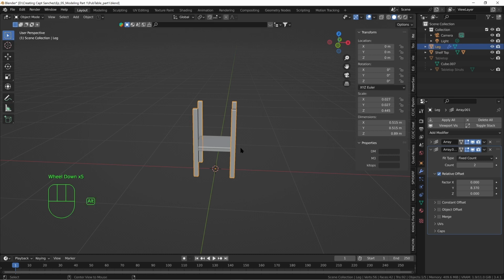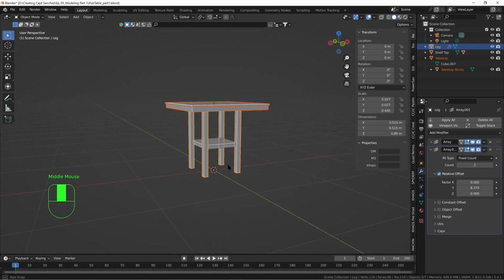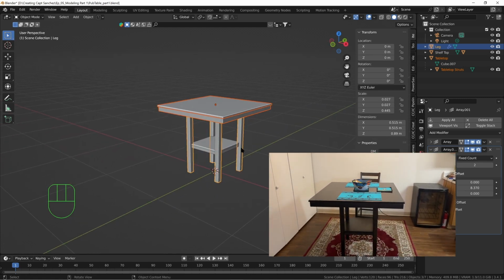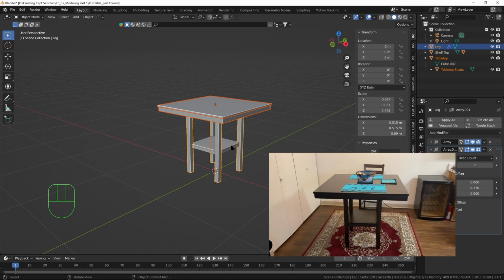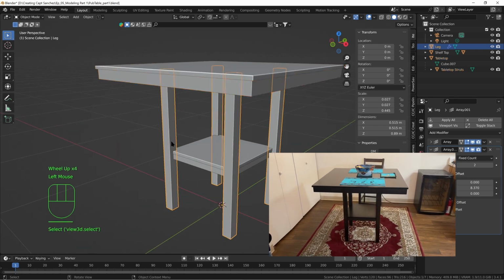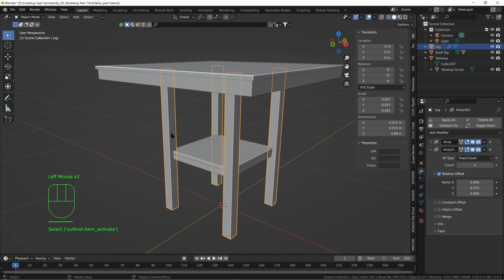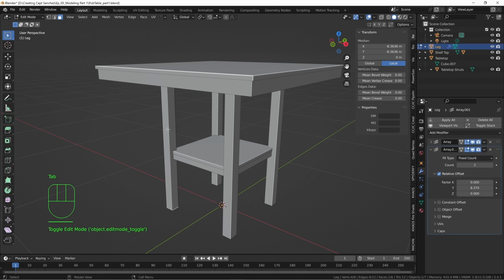All right, I'm going to hit Alt-H to unhide everything. And we have a pub table. And that looks pretty darn good. The other thing we might want to do here is actually we've got this leg. I want to bevel these edges here just a little bit, because once again, these are going to be razor sharp.